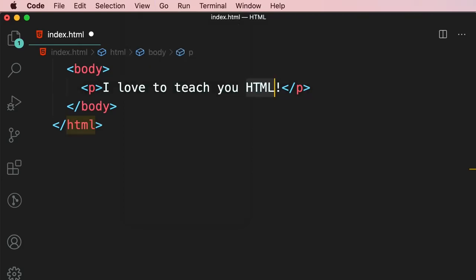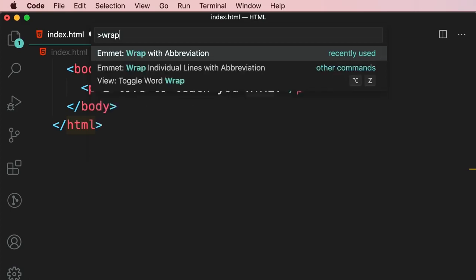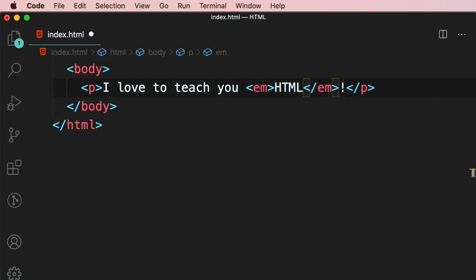So let's select HTML and then bring up the command palette. With this command palette, we can execute commands in VS Code. Here I'm going to search for a command called wrap with abbreviation. That is the first command on the list. Now we press enter, and here we type the element that we want to use to wrap our selected content. In this case, M. Press enter, done. So I didn't have to manually create an M element and then move HTML inside it. It's very handy. So this is all about text.